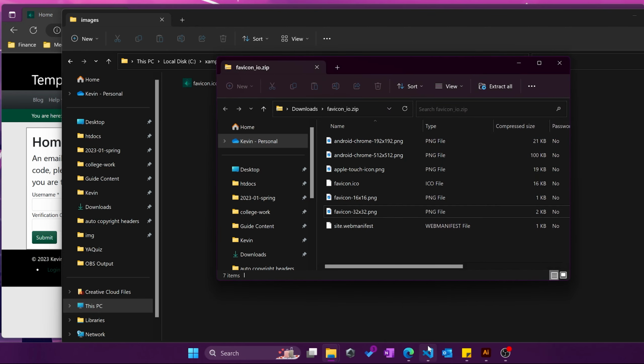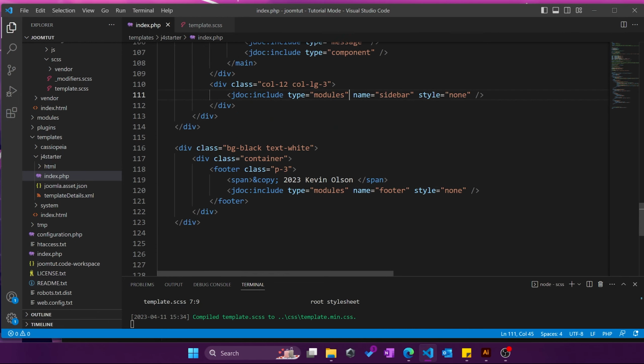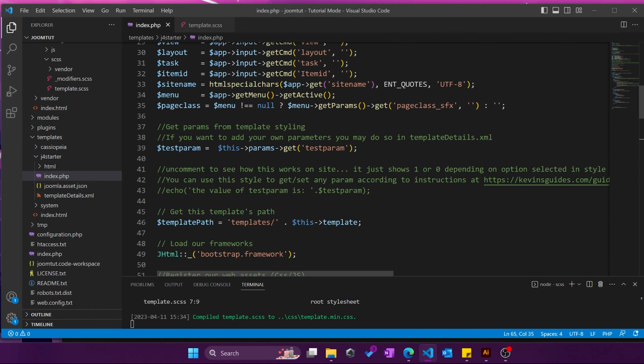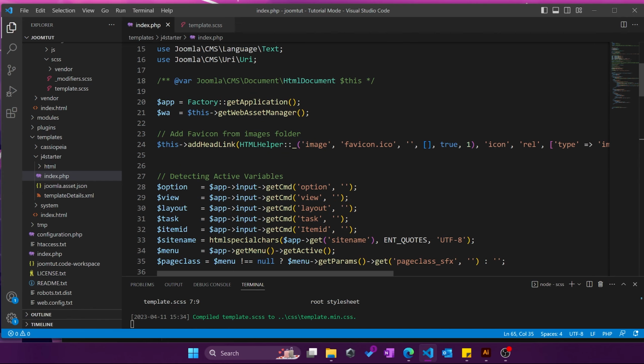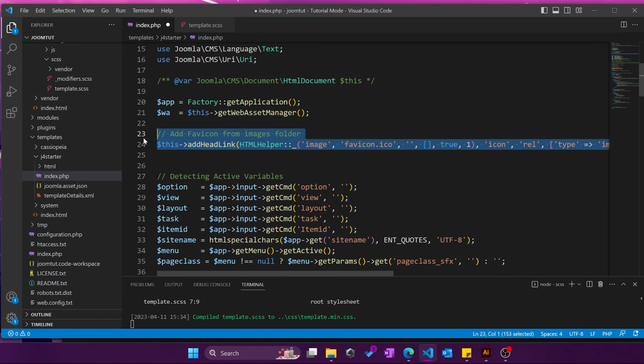And right now, the line in index.php that is including that favicon file, is it under headers or meta? Where is it? Aha, okay, so it's this add head link at the very top. It's loading the favicon from the images folder. And actually we can just delete that entirely. Delete that line there. What was that line, 23 and 24?